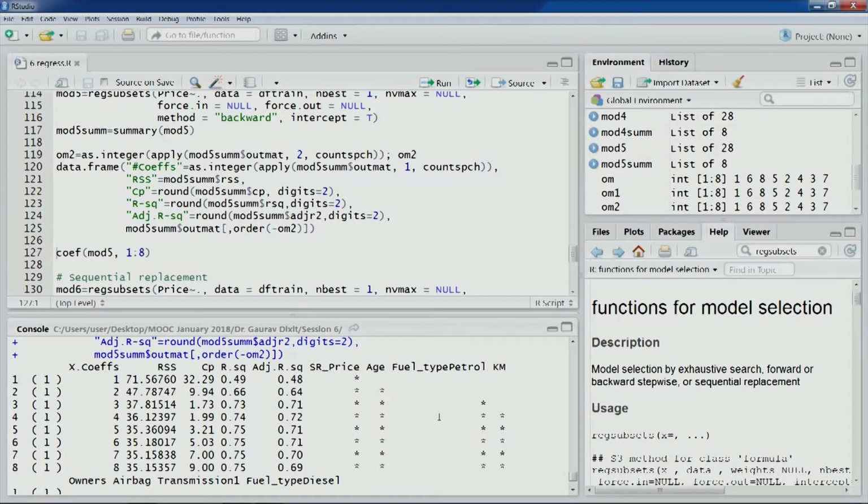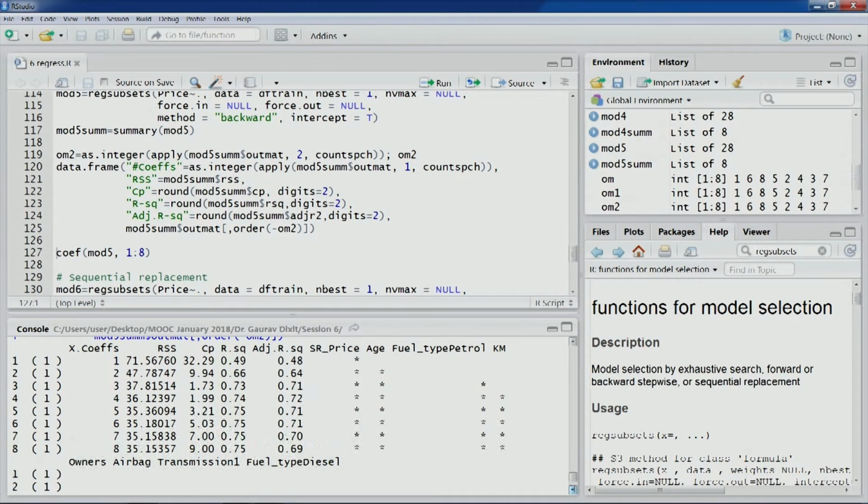Let's look at the variables. You can see again SR price is present in all 8 models, and age is present in 7 models, followed by fuel type petrol present in 6 models, followed by kilometer km, which is present in 5 models.